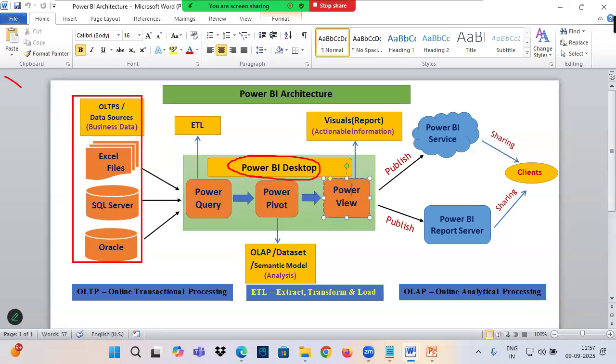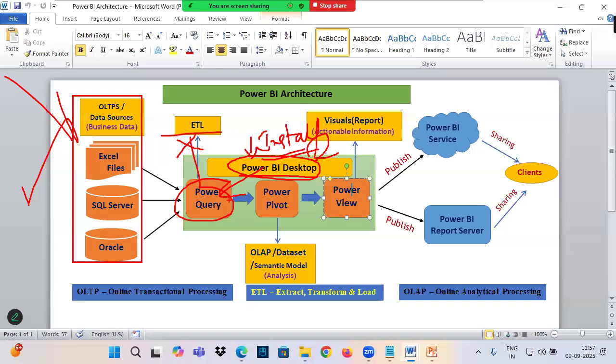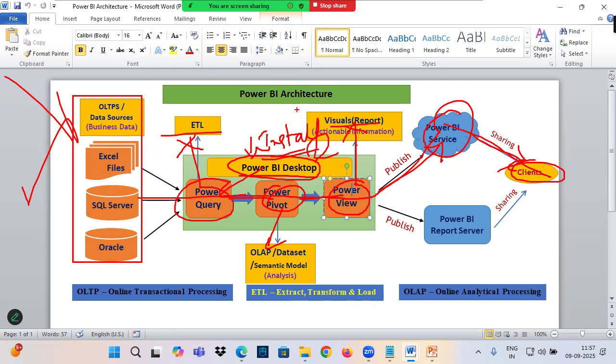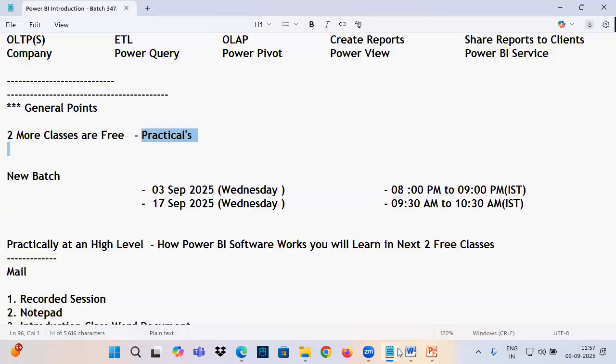Who will provide this data? Company. Power BI developer work will start in where? Power BI desktop. In the next class, I'll tell you how to install Power BI desktop. Once you install Power BI desktop, I can start the practicals. Then I'll tell you how to open Power Query, how to do ETL. Then I'll tell you in Power Pivot how to create OLAP. Then I'll tell you in Power View how to generate the reports. Then I'll tell you how to publish the report to Power BI service, how to share the reports to whom? Clients. The complete process, what I theoretically discussed today, we will practically learn in the next 2 free classes.